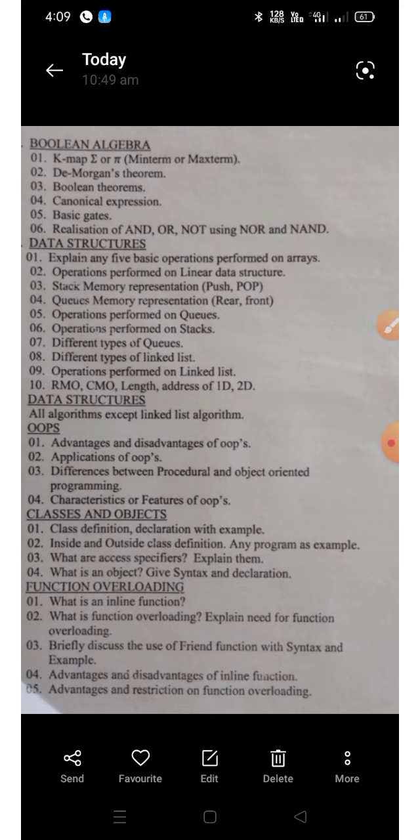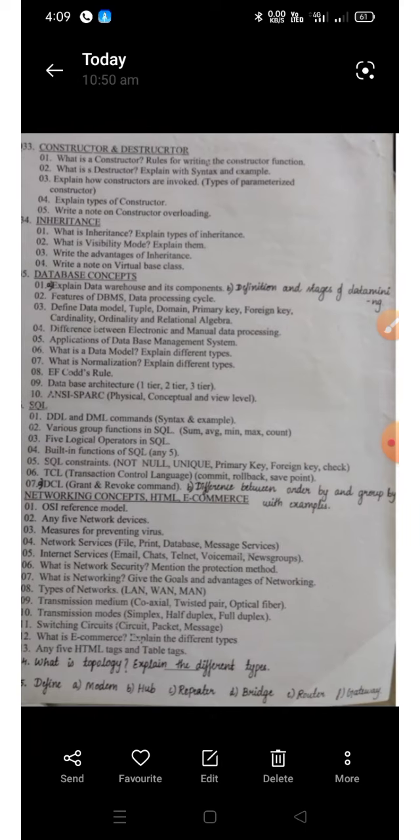And what is an inline function? Give the program illustration. So these are the three questions asked from the function overloading chapter. And question number 43 will always be asked from constructors and destructors.